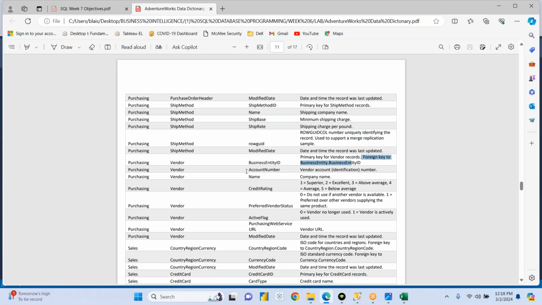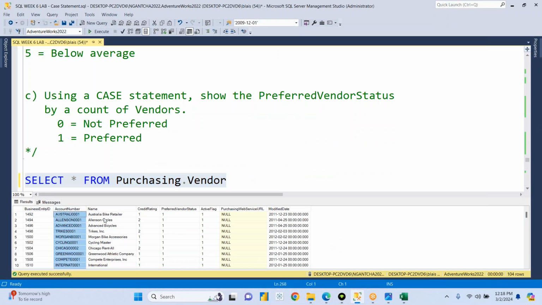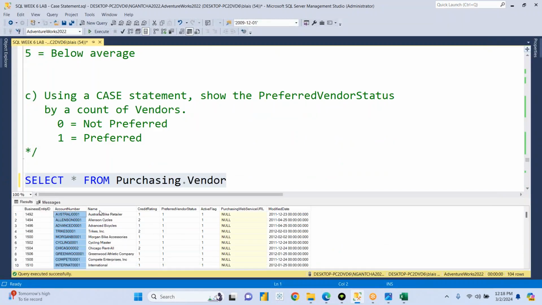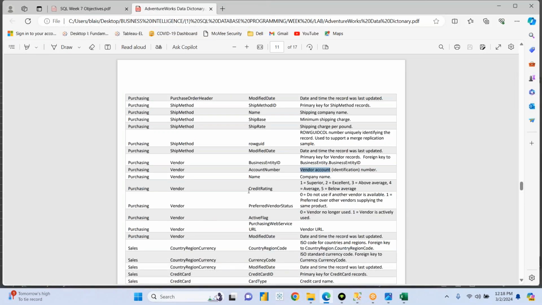What is the account number? The next column is account number. You can see the description right here. Vendor account, this is the identification number. Then that is the company name. The credit rating, right? What is credit rating? 1 means superior, 2 means excellent. It's similar to the credit score stuff we did in the previous project. And so preferred vendor status, everything is right there.